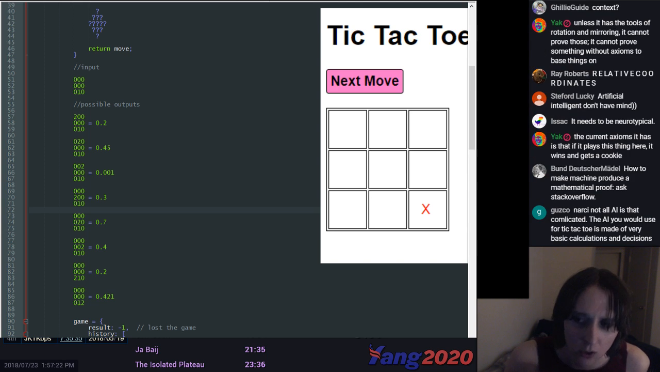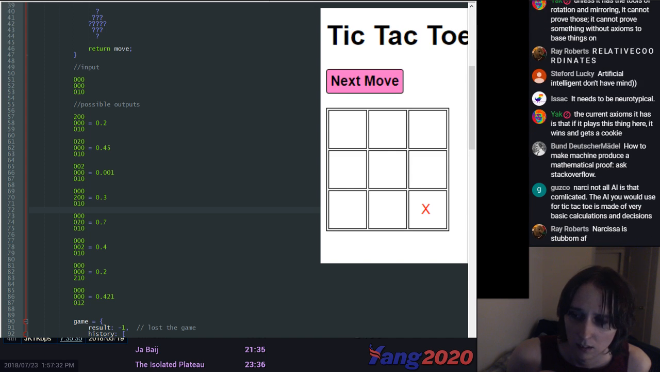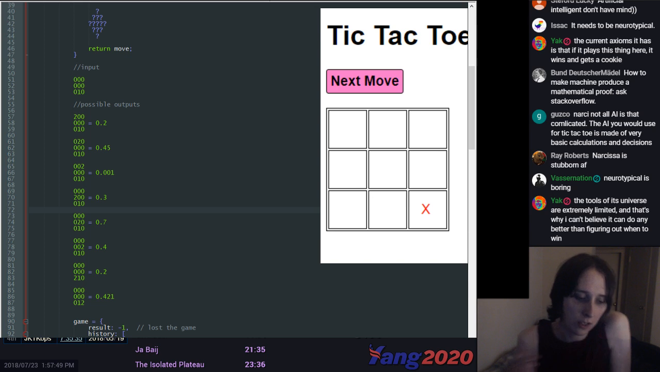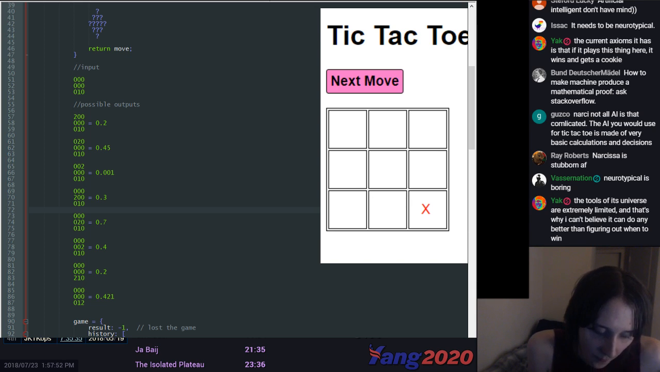What do you mean the tools of rotation and mirroring? The tools. The tools of its universe are extremely limited. That's why you can't believe it can do any better than figure out when to win. Well, listen, if the bot works in the way you say it does, in which there's all these drawers and it adds a point or takes away a point when it wins or whatnot.